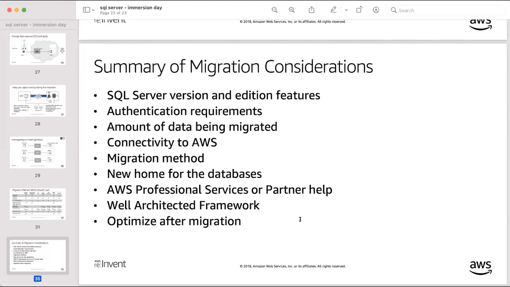The next one is the authentication requirements. Authentication and authorization are going to be a key consideration. Traditionally, we have seen that it integrates with Active Directory for some of the authentication. When you're migrating to cloud, depending on whether you're a hybrid cloud customer or an all-in cloud customer, there are different options on how you integrate with your Active Directory.